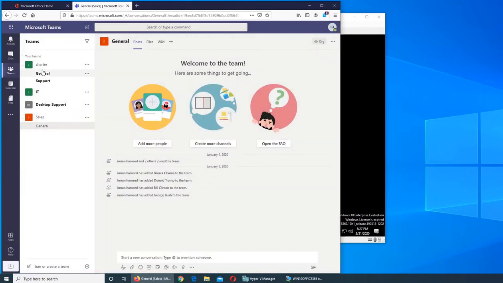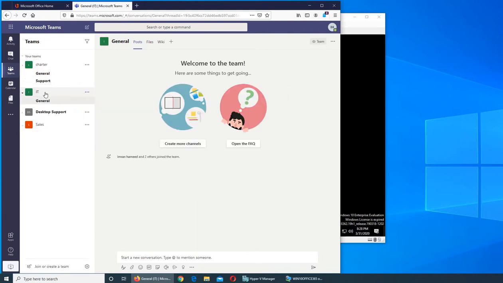we created channels, groups, and then channels. So you see, this is the channel in that group, and this department has this group. The general channel is always going to be there, and you can create more channels. It's like a collaboration platform with a social media touch. So it says create more channels or open the FAQs, and we are right now in here.